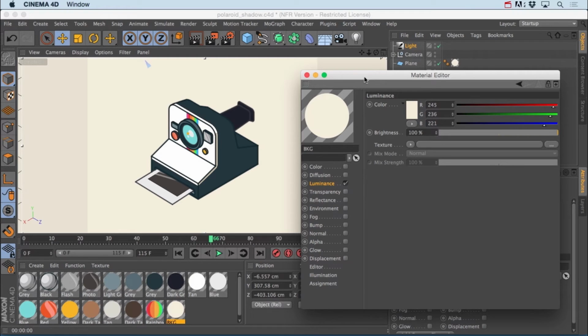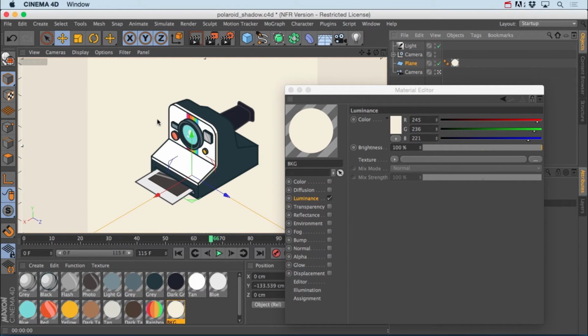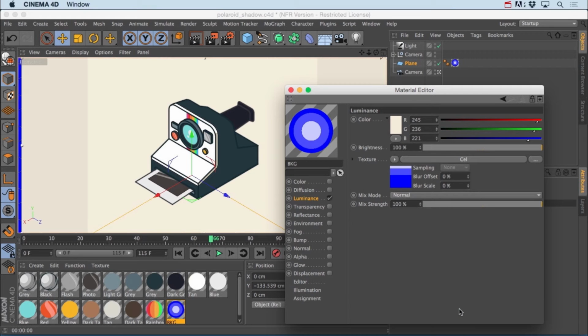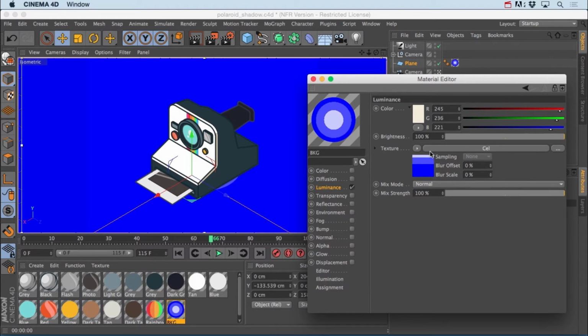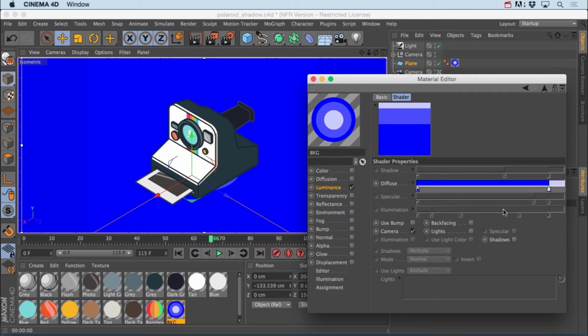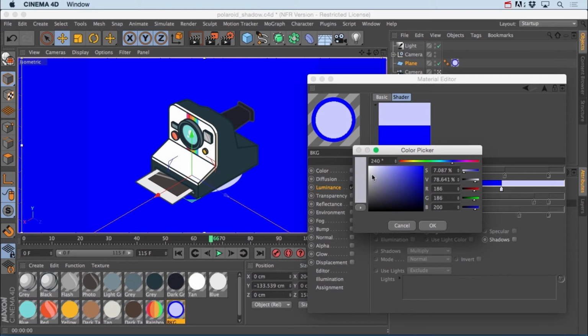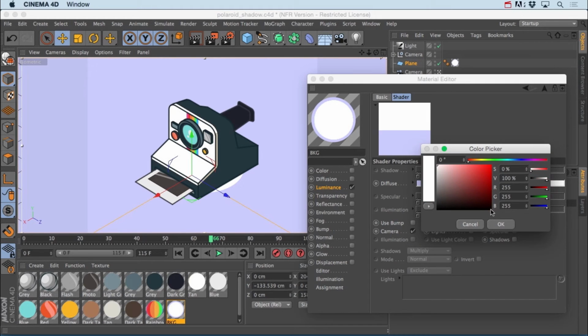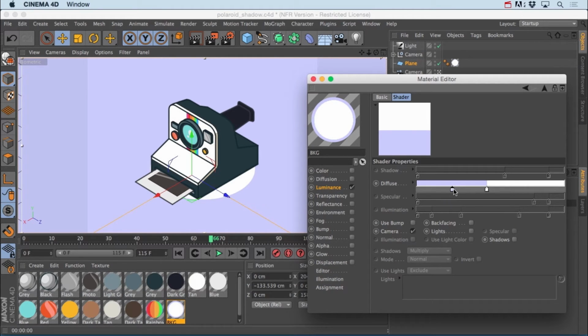So when you have a luminant object and we want to cast a shadow of this Polaroid camera onto this plane, we need to adjust and apply a cell shader onto it. You can find it under Sketch and Toon, Cel. What that's going to do is apply a crazy blue texture on here by default. We can get rid of these blue textures and bring back that tan texture. Or what you can do is adjust these. This is just your diffuse. And what you want to do is adjust this to have two shades: a shade of just your normal color that'll be pure white, and then whatever shade you want your shadow to be.